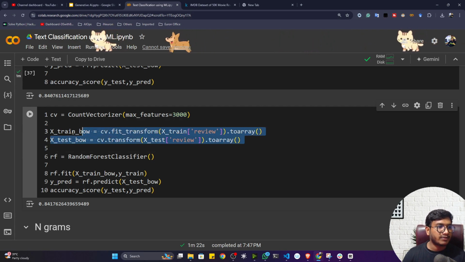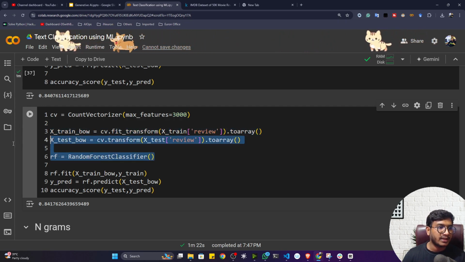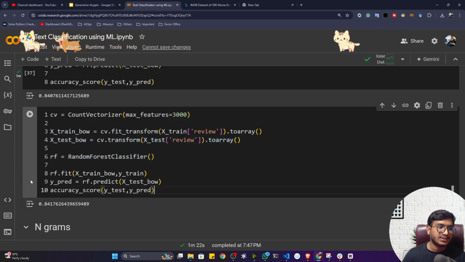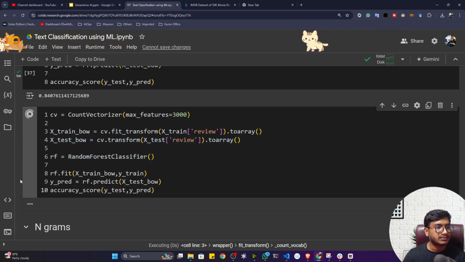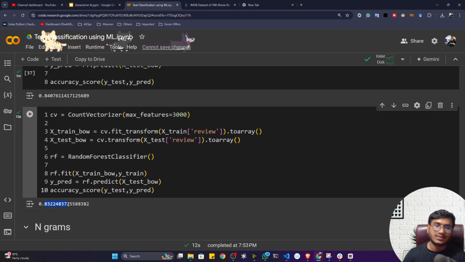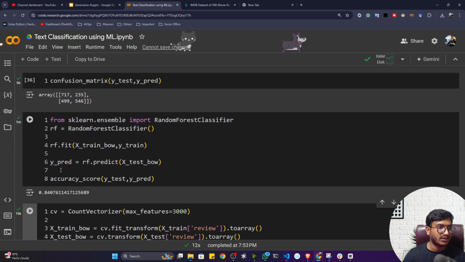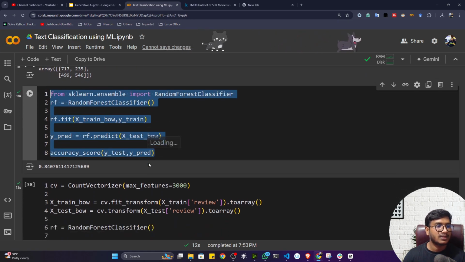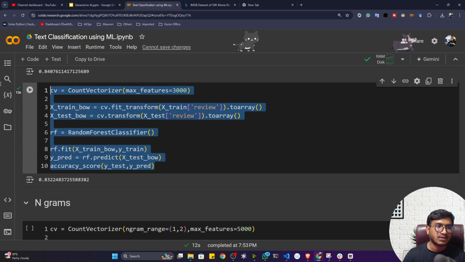Now again I'm performing the bag of word operation. Again I'm taking random forest classifier, training and checking the accuracy. Now if I execute, you can see this is the result, but this result is not good enough. We are getting closely related accuracy if I'm using all the features, and if I'm taking 3000 features, the accuracy I'm getting is almost the same.